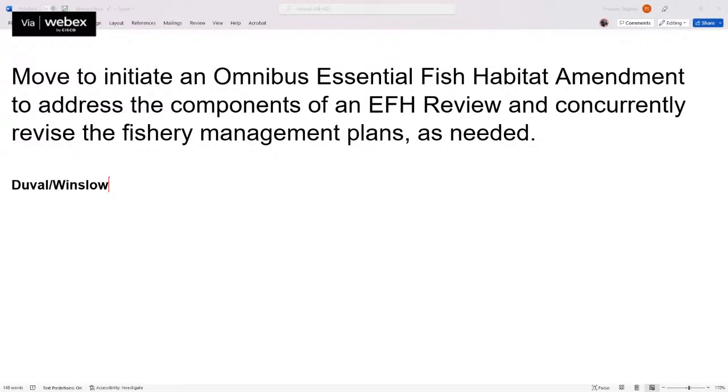Anyone else from the public with any comment regarding the motion? Okay, seeing no hands, I'm going to bring it back to the table. Are there any additional last thoughts regarding the motion? Okay, I'm going to read the motion into the record and then call the question.